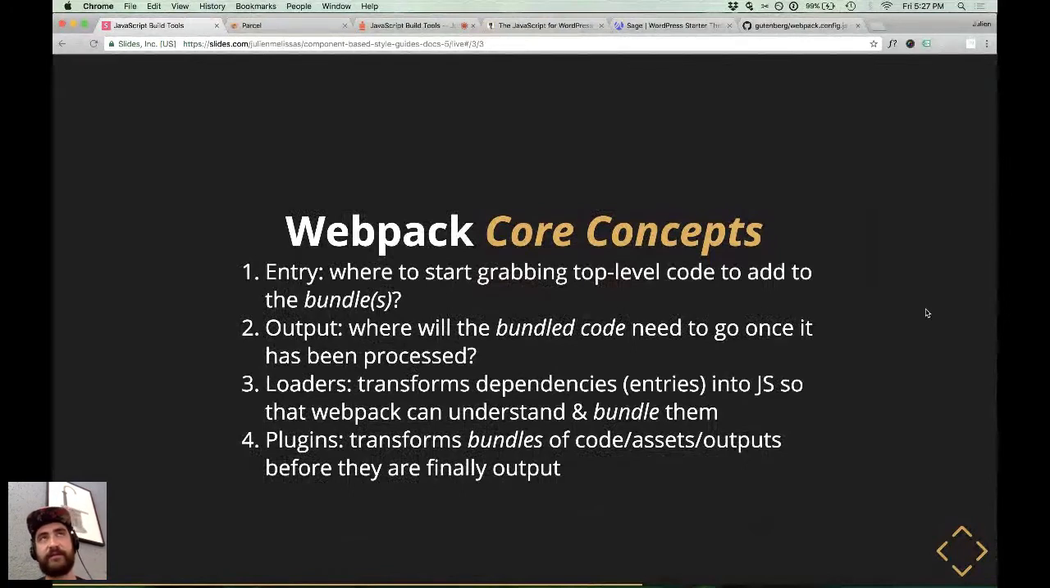And a bundle is just the final product here. So where do we grab the top level code and add it to these bundles? This is the exact same thing as what I just showed you in the Gulp or the Grunt file, where you show the entry point, like the original files. Maybe it was that main JS or the main CSS.